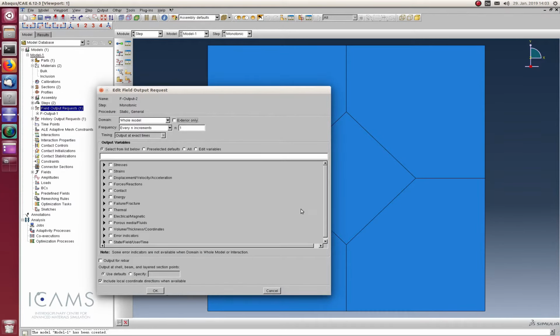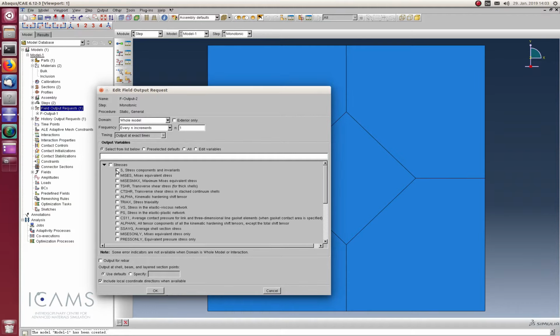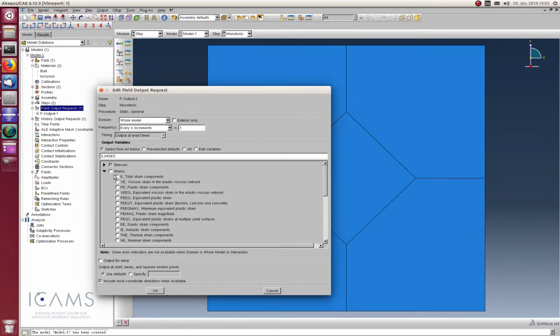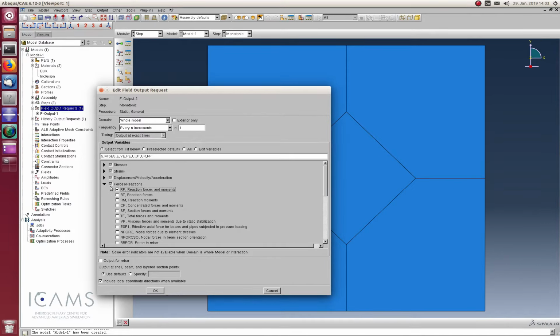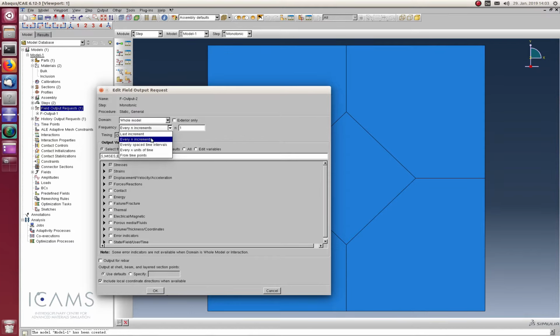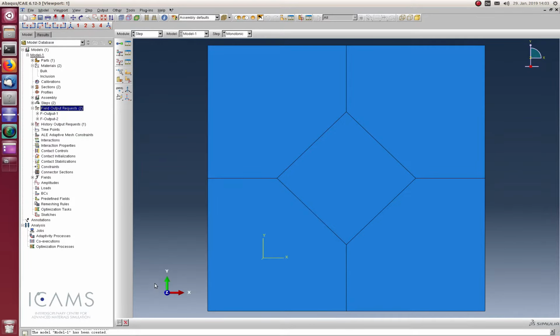Here we can select, for example, the stresses that we need, the strains that we want, the displacements, forces, among others. And we can set the output frequency after every increment, or after a specific number of increments, or evenly spaced time intervals. That completes the field output request section.